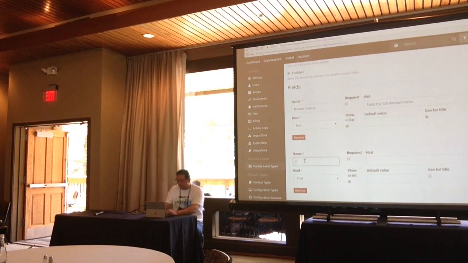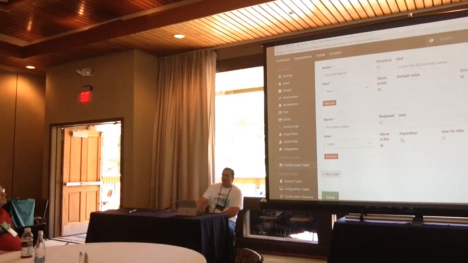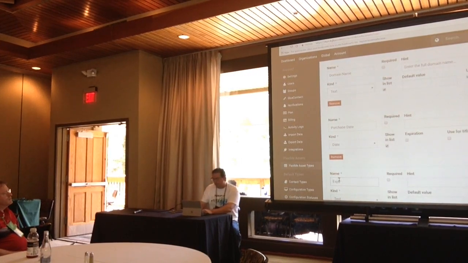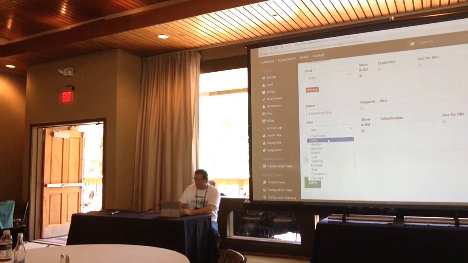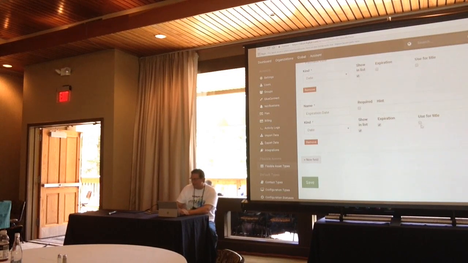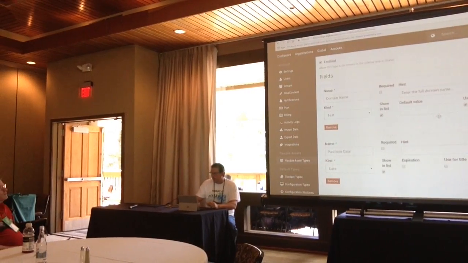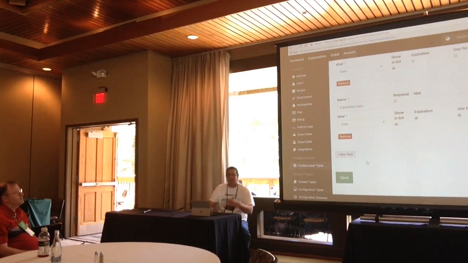What else? Probably purchase date. And in that case, I want it to be a date. So you can see there that you have the choice of expiration. For purchase date, I don't need that to be expiration. But let's say we also want the expiration date. I can also make that a date field, define it as expiration. And let's say that I wanted the display name of this domain to be the domain name. And maybe for simplicity, I also want to see the expiration date.